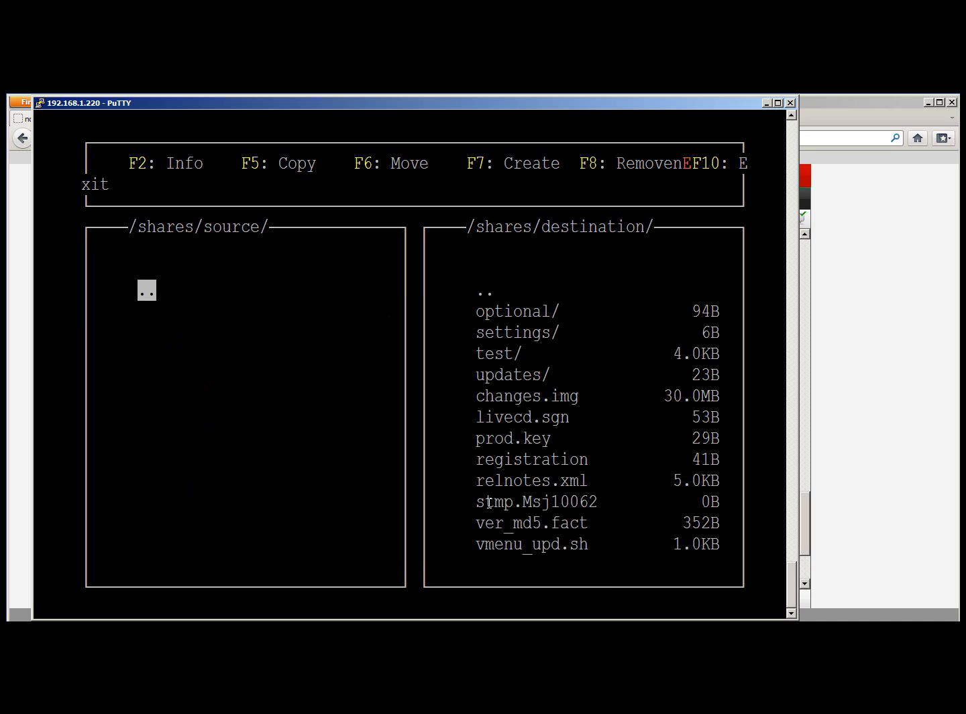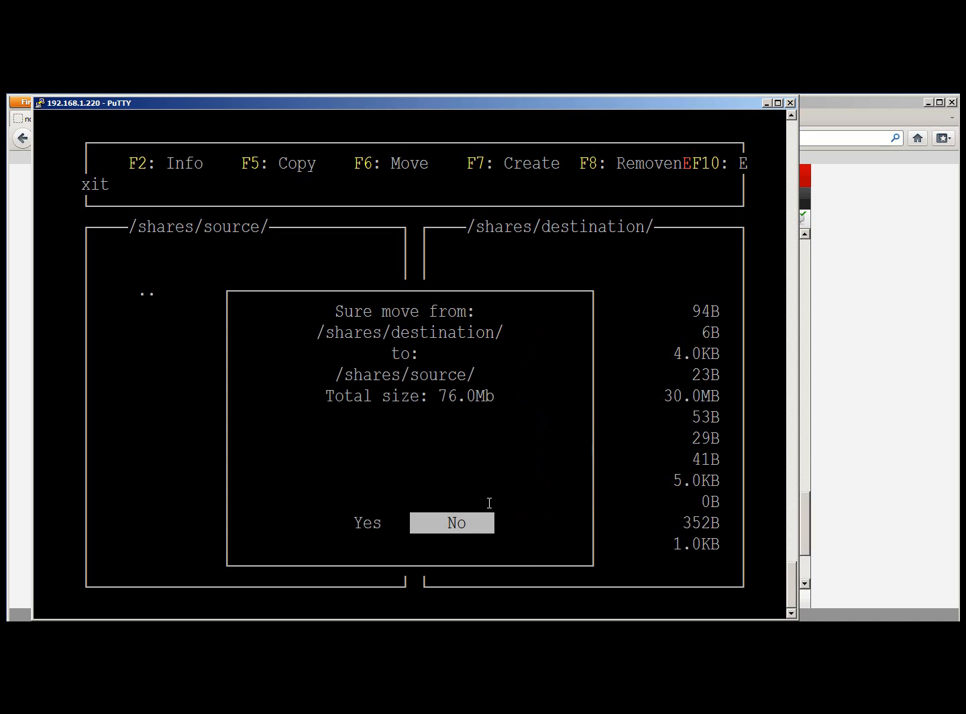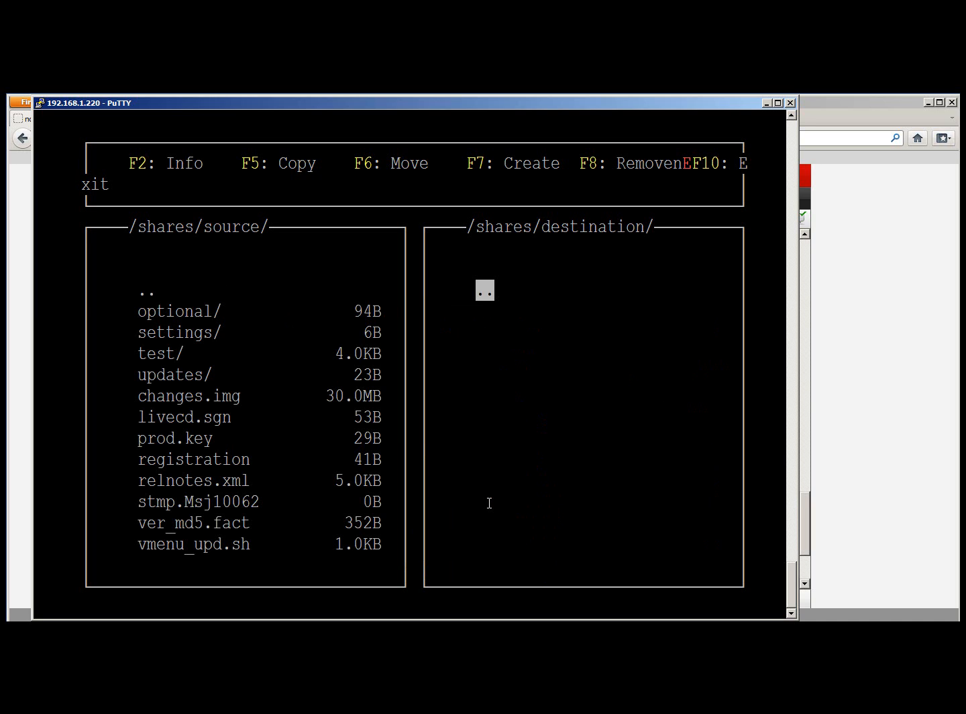And there you go. So you're moving, let's say if you have terabytes of data, you can imagine how that will save you from being on the network. So let's go ahead and put these back. And we're just holding down the S key and go ahead and do migrate back over. So again, we're moving them from shares destination to the shares source. And that's how simple it is with the file commander.